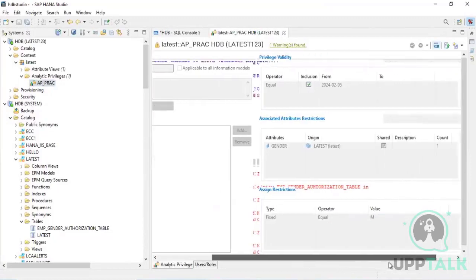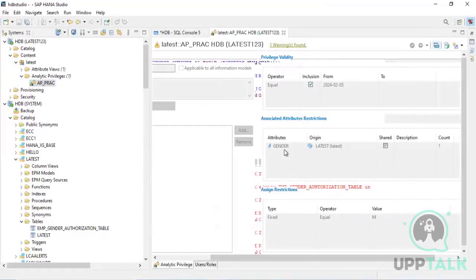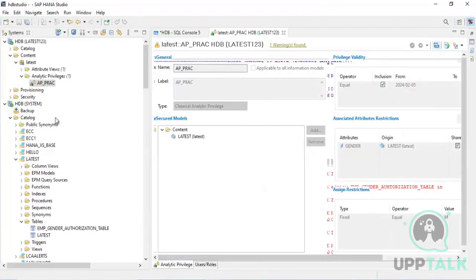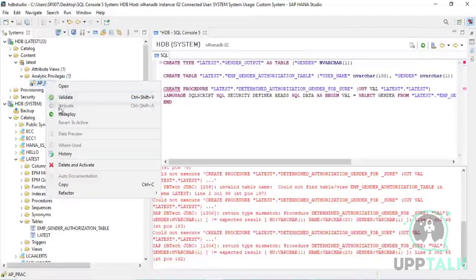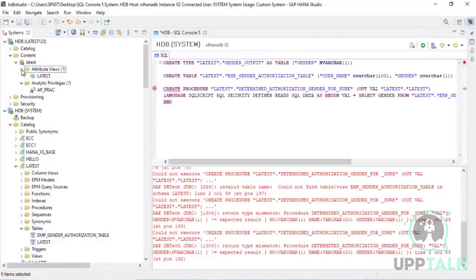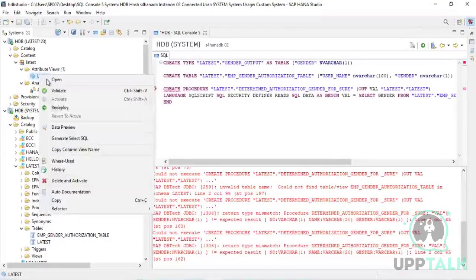We have restricted it to gender, and we have fixed the value to male, so that the user latest 1 to 3, who is a reporting user, will only be able to see the data of male employees in your organization. Let me check. Now you will only be able to see male data here.